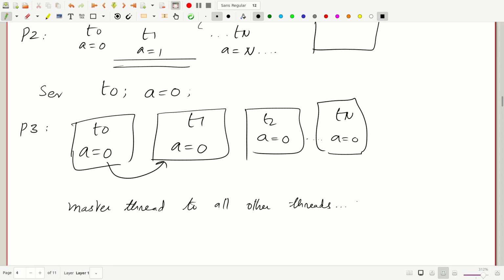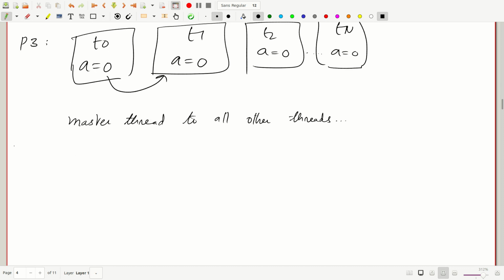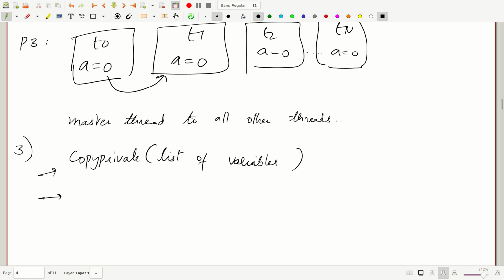Okay, now let us look at one final example in the variable data scope attribute clauses. The last one is known as copyprivate, with a list of variables. Now copyprivate is only used with another directive called the single directive.